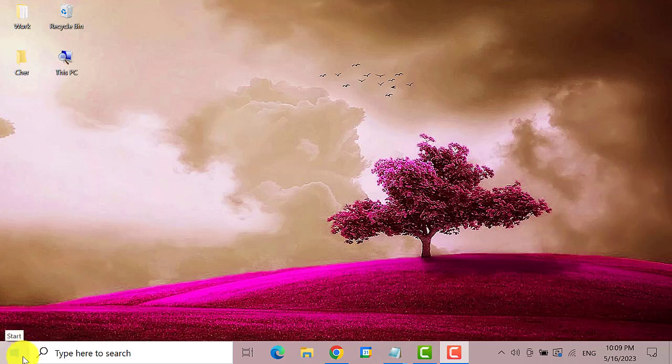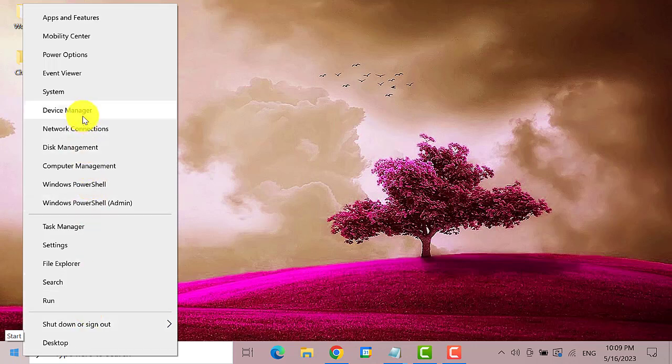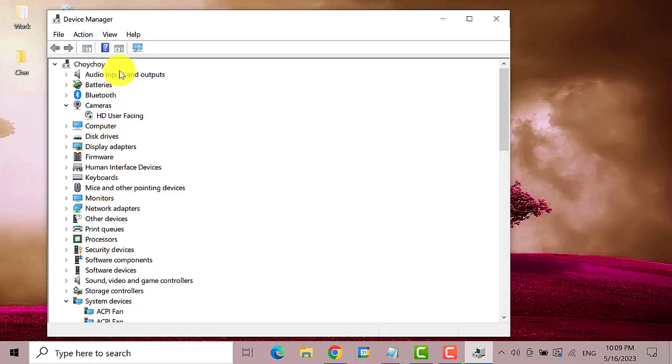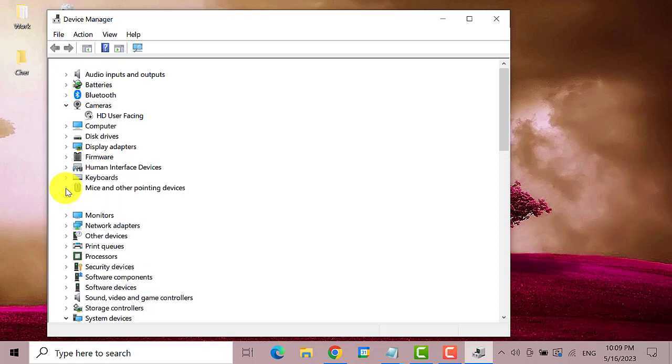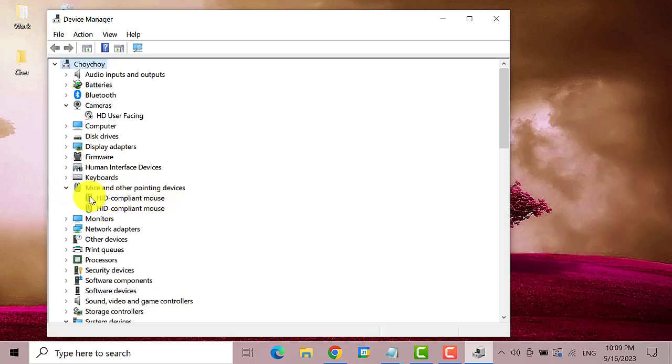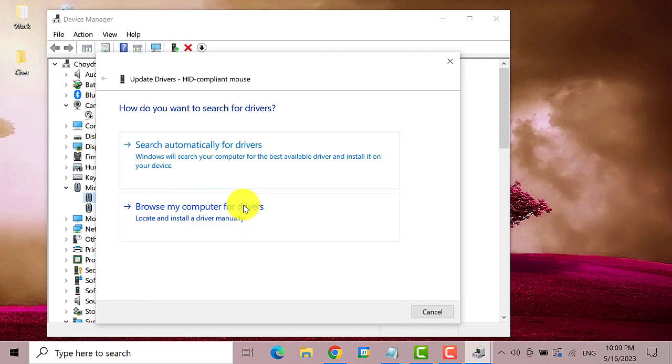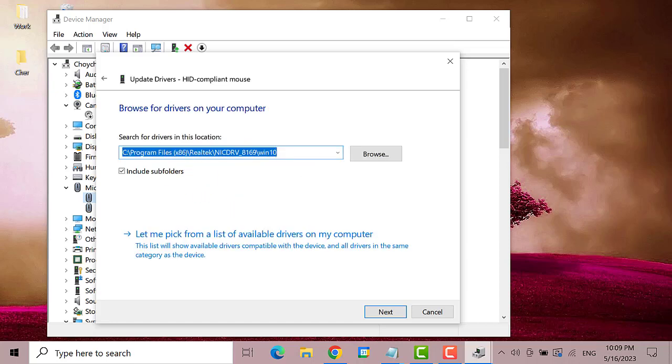Right-click the start button and select Device Manager again. Then click mice and other pointing devices to expand. Right-click your mouse and select update driver. Now this time select browse my computer for drivers. Next select let me pick from a list of available drivers on my computer.